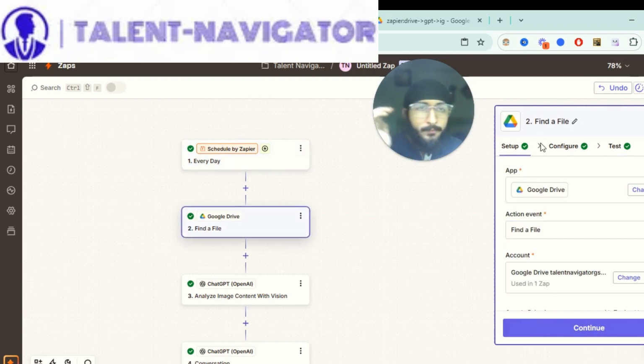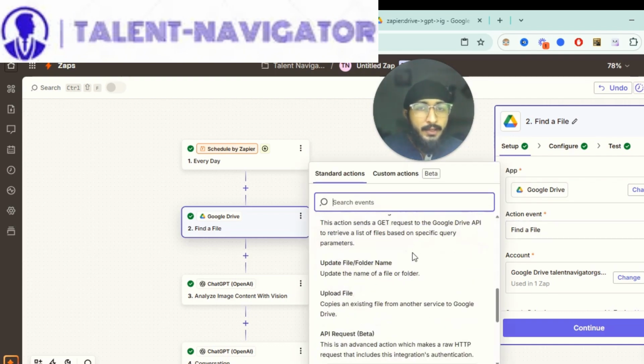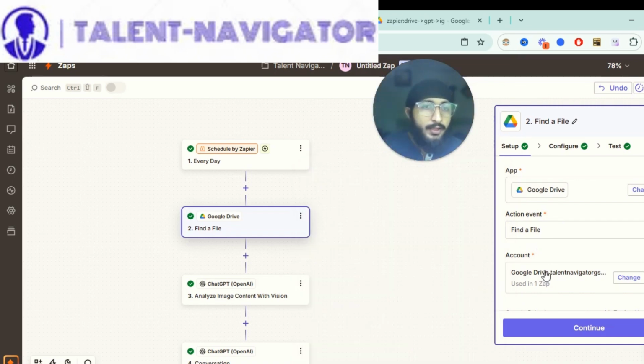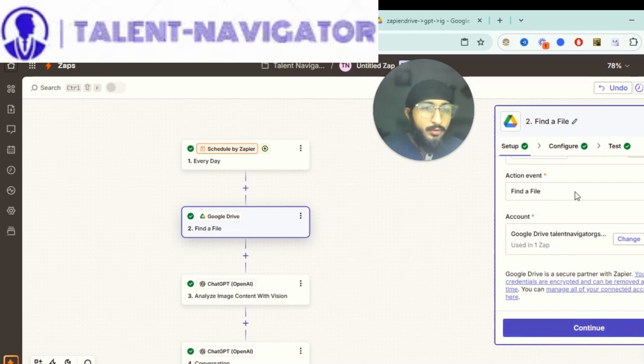Then we move on to find the file. So we have to connect Google Drive here. The app that is connected is Google Drive. In this, we basically have to set the action event as finding a file. Finding a file is basically used for searching for a specific file by name, optionally creating a file with another account, right? An account you can connect here. So once you have connected your account, you choose continue.